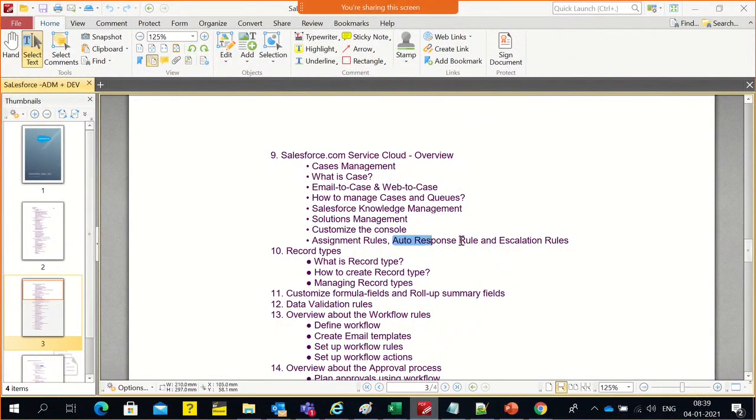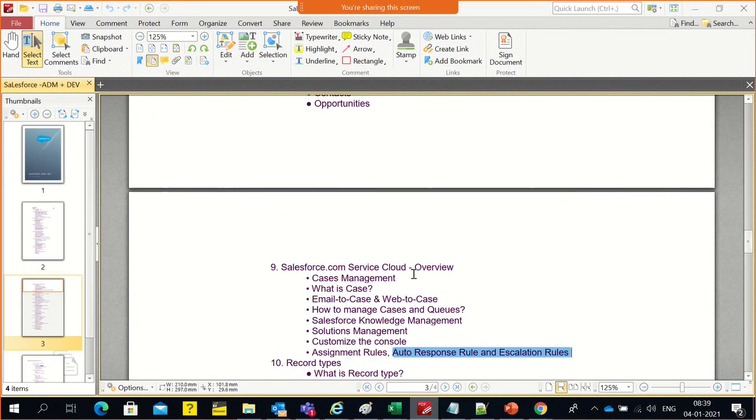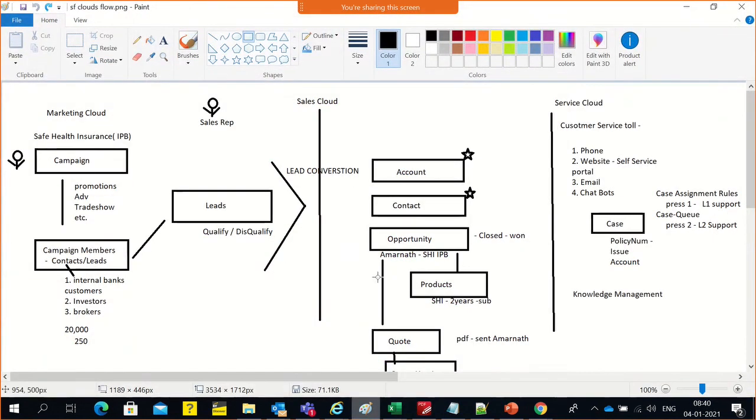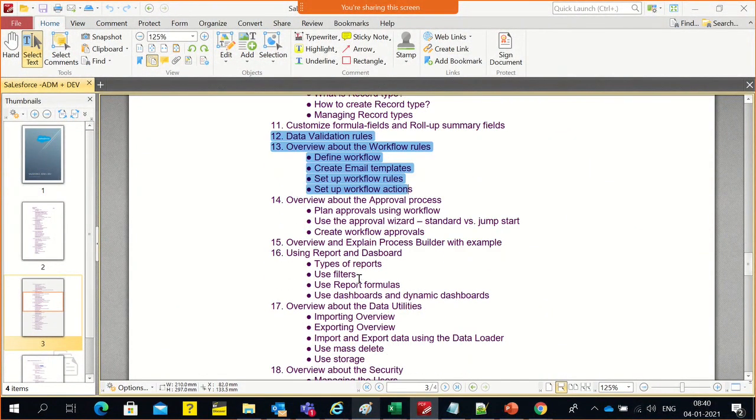So we'll see these two topics tomorrow, and then I think we are done with this project. We'll quickly jump into our schema project that I was talking about, and then I'll continue with what formulas are required, what validation is required, and then on to the admin part of Salesforce.